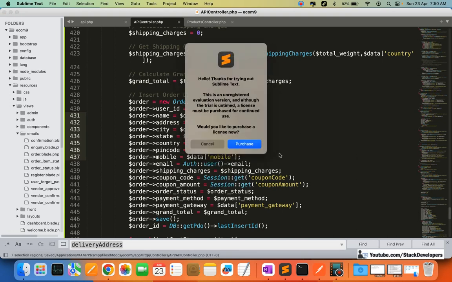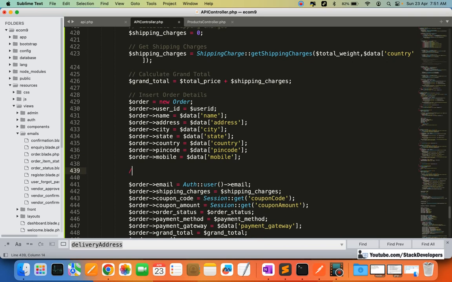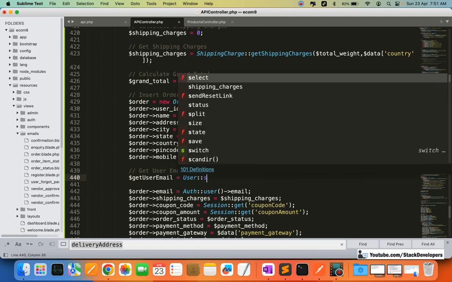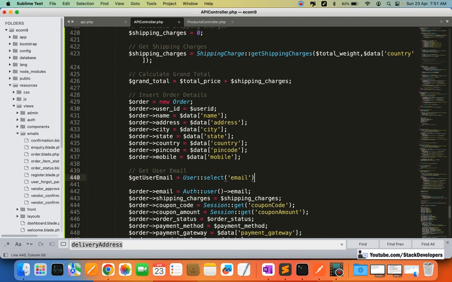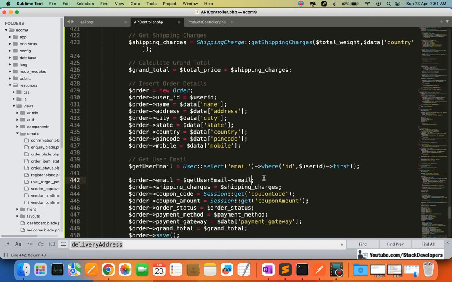Okay, so we will simply get the values from dollar data here, but here we don't have any email, and to fetch the email we will create one query here to get the user email. Simply we can get user email here, like get user email equal to user select email. Only email is required, where id equal to dollar user id. Okay, first, so get user email. Here we will simply use dollar get user email like this. Okay, so rest of the things we are going to check now.